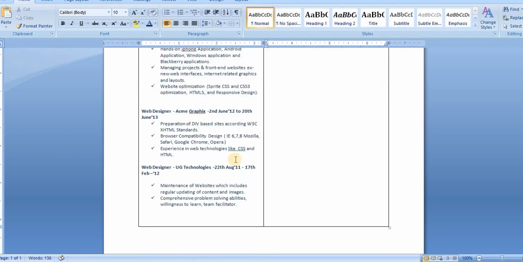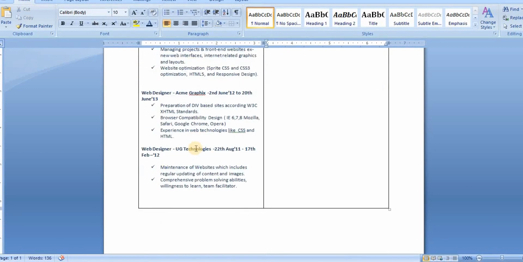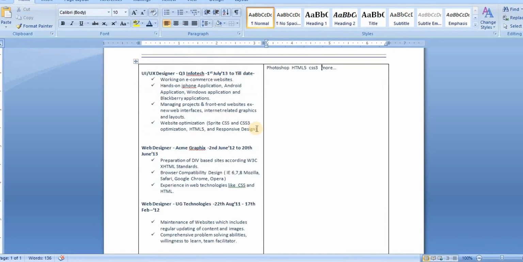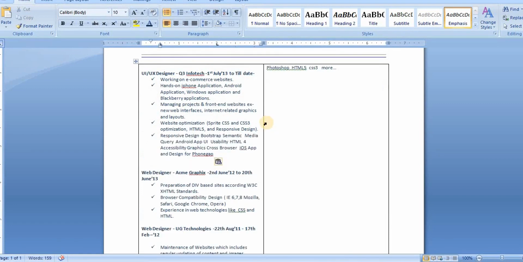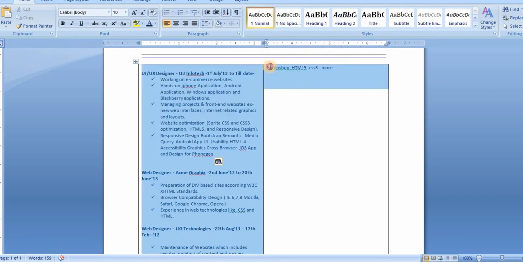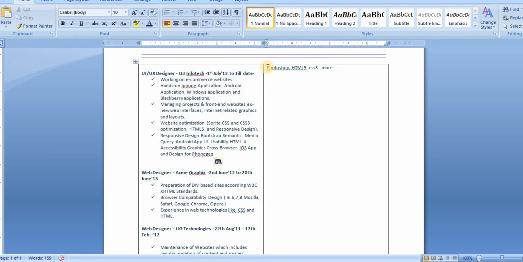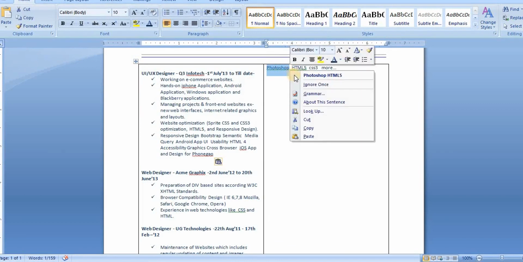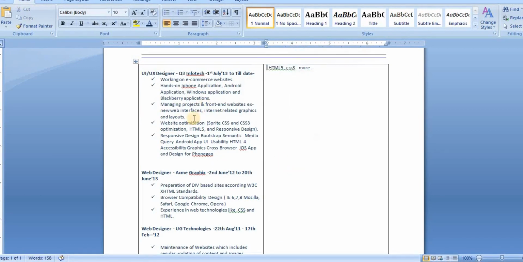So what you can do is just cut copy here so that you get all the keywords. Photoshop, design, images, responsive design, bootstrap, semantic, media query, Android, create, usability, HTML.